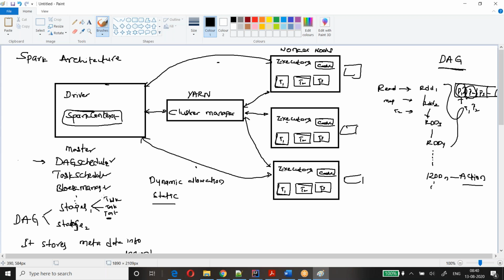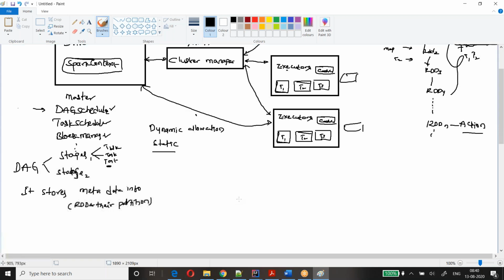You are telling that task one is executing. So for task one to execute, that action should be called. If the action is there, then only RDD1, RDD2, RDD3, RDD4, this plan will be executed. If there is no action, there is no data load. Okay, let me put it this way, let me write it here.